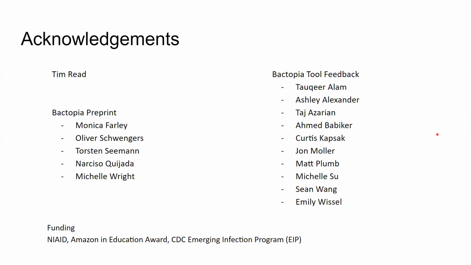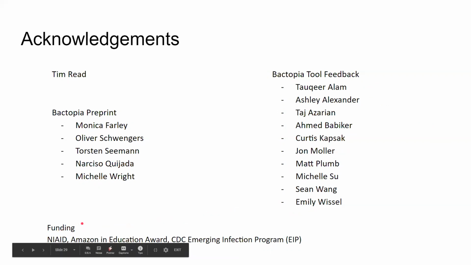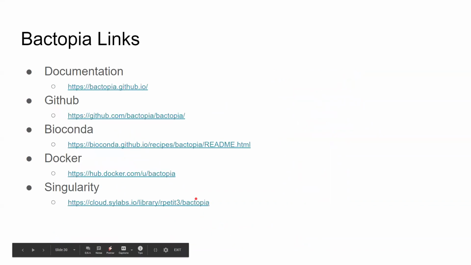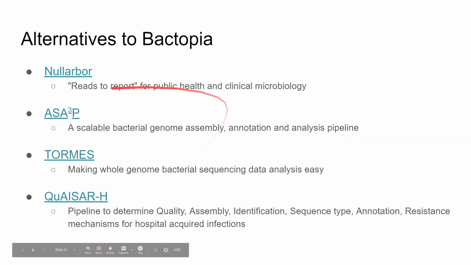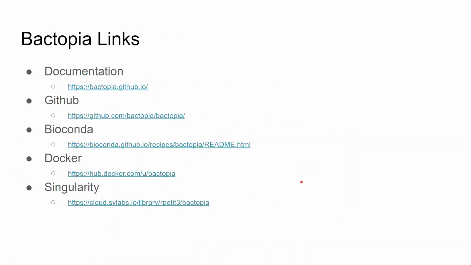And then, yeah, Bactopia tool feedback, those people who have slogged through the early days of, this doesn't work. There will still be those cases where this doesn't work, but I'm happy to fix those now. Thanks to Takira, Ashley, Taj, Ahmed, Curtis, John, Matt, Michelle, Sean, and Emily, and funding and sources from NIAID, Amazon, and the CDC Emerging Infections Program. These are the alternatives to Bactopia, but I'll leave this here, and I'm happy to take any questions or anything people have.